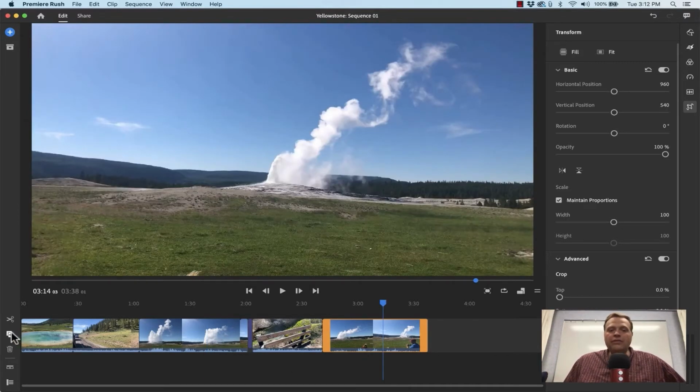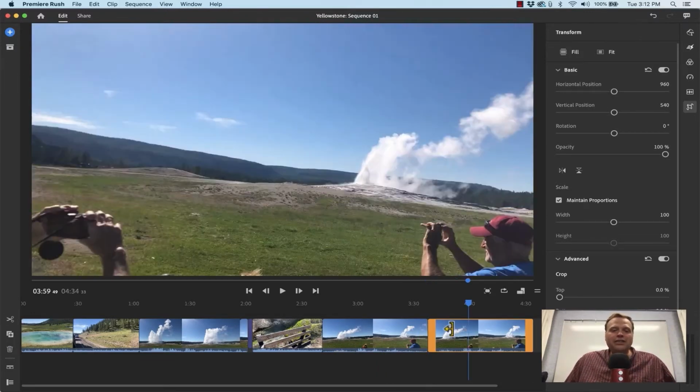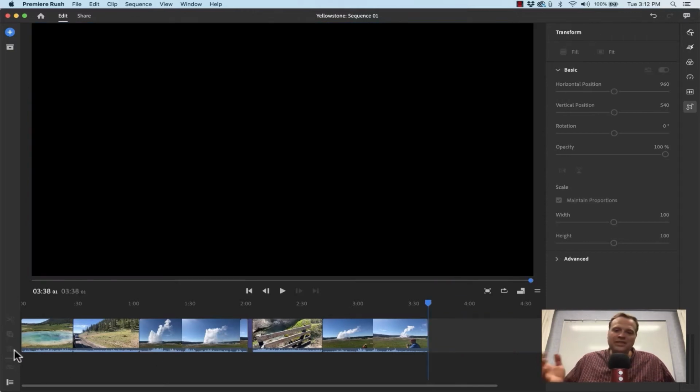Another tool that we have in the lower left corner is this duplicate button. Whatever you have selected, if you click the duplicate button, you'll get another copy of that media item. Next we have the delete button. It's self-explanatory. Whatever you've selected will be deleted.